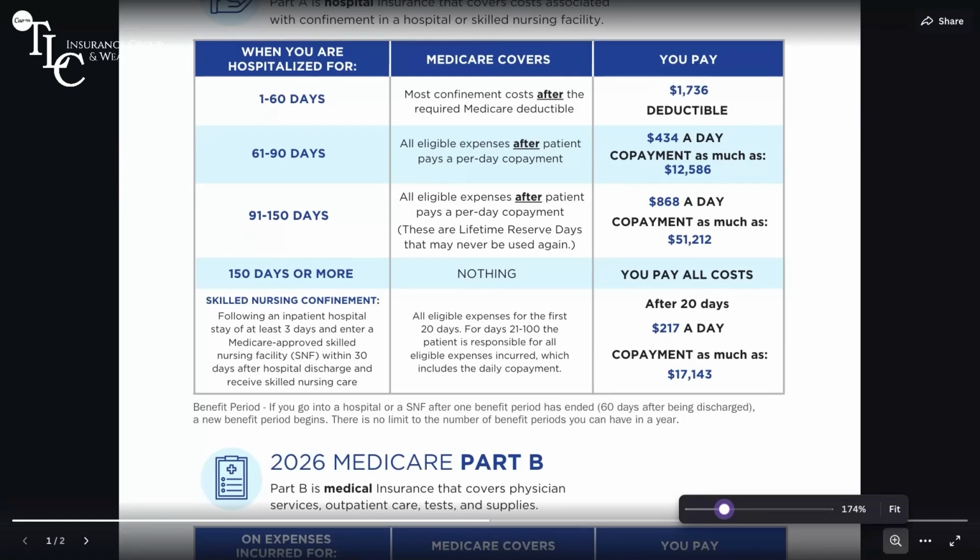Look to the last column here on the right. So the first 20 days are going to be covered. After the first 20 days, you're going to be at $217 a day, and those copayments could potentially add up to $17,143. We don't go over this information to frighten our client into getting a Medicare Supplement Plan or a Med Advantage plan. We do have to make sure, however, that they understand what Medicare Part A actually covers and what their out-of-pocket risk would be should they choose not to add those additional coverage pieces that we can help them with.